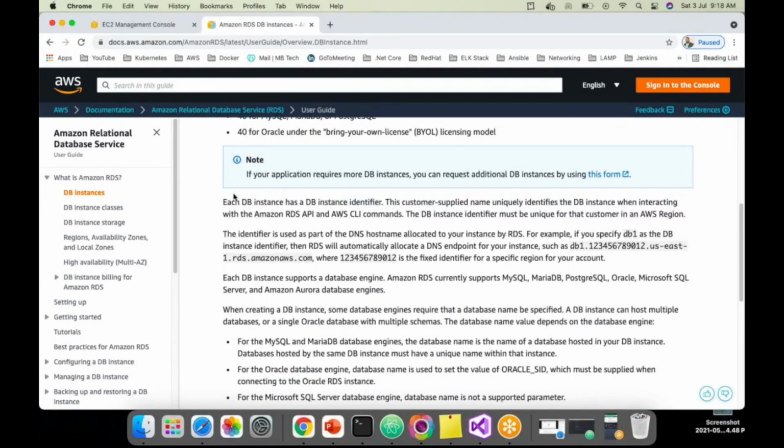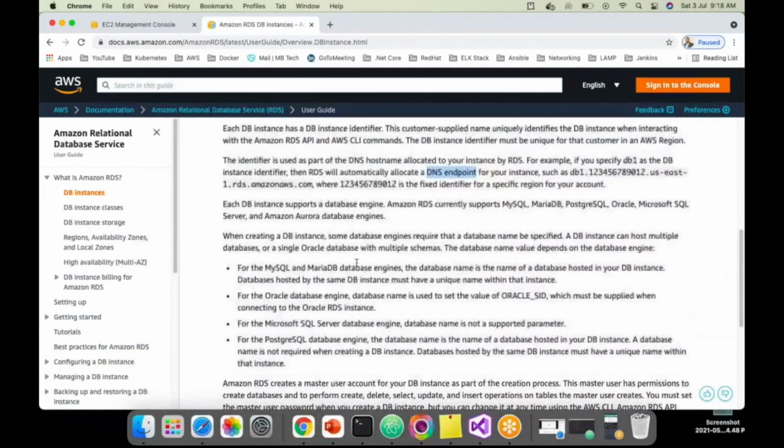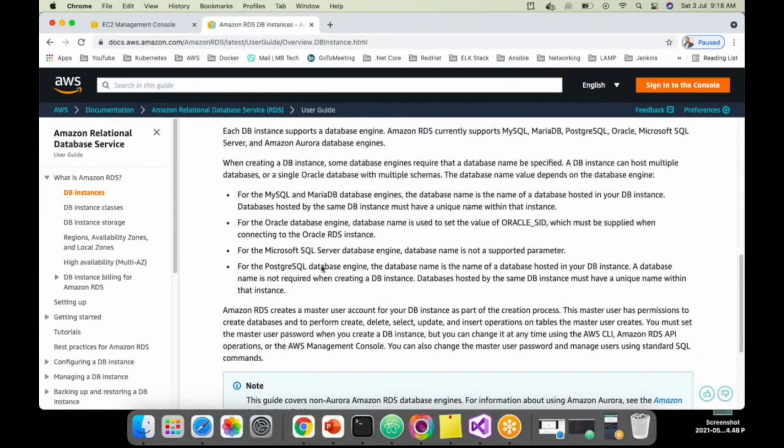All this information, don't worry about that. We are going to see examples of the DB DNS endpoint. I'll show you what this DNS endpoint is and how you can use it. And these are the points I am going to show you.